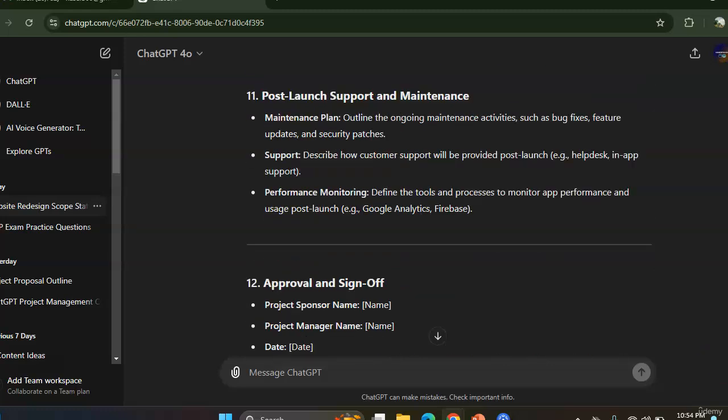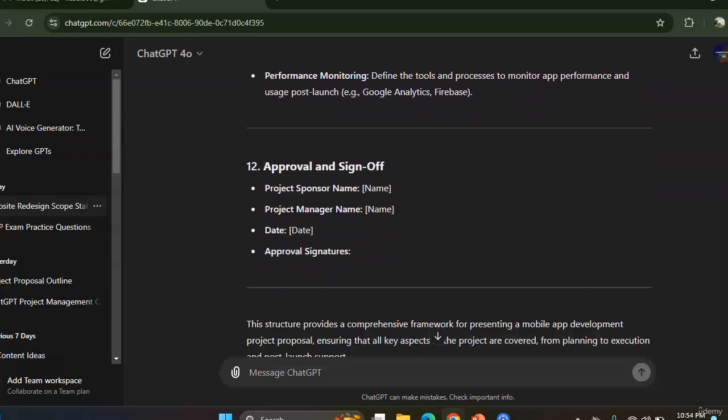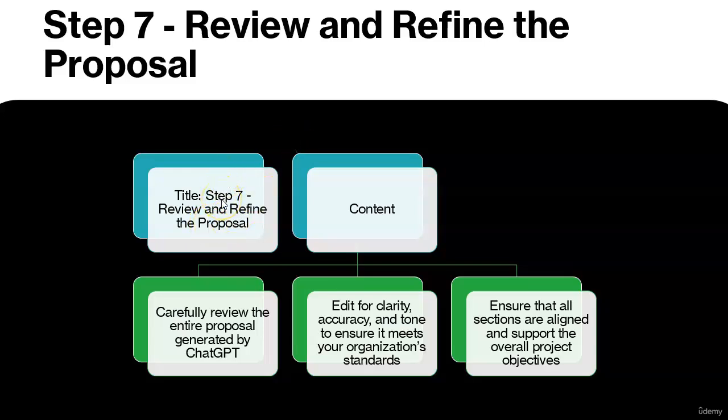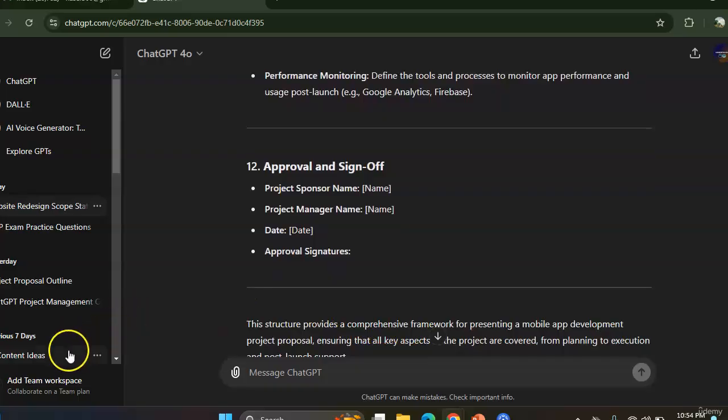So you see that this gives some comprehensive idea about step 6. Next, the final step, step 7, is to review and refine the proposal. Carefully go through the entire document generated by ChatGPT, edit for clarity, accuracy, and tone to ensure it meets your organization's standards. Make sure that all sections are aligned and support the overall project objectives. Follow step 7.